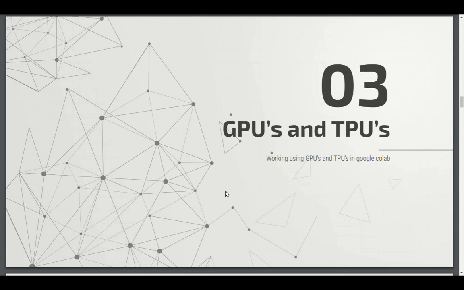So now let's dive into the most powerful tools provided by Google Colab, called GPUs and TPUs. Many of us know that Google Colab provides free hours of GPUs and TPUs for our ML models or deep learning models. But many don't know how to use these GPUs or TPUs in model training.